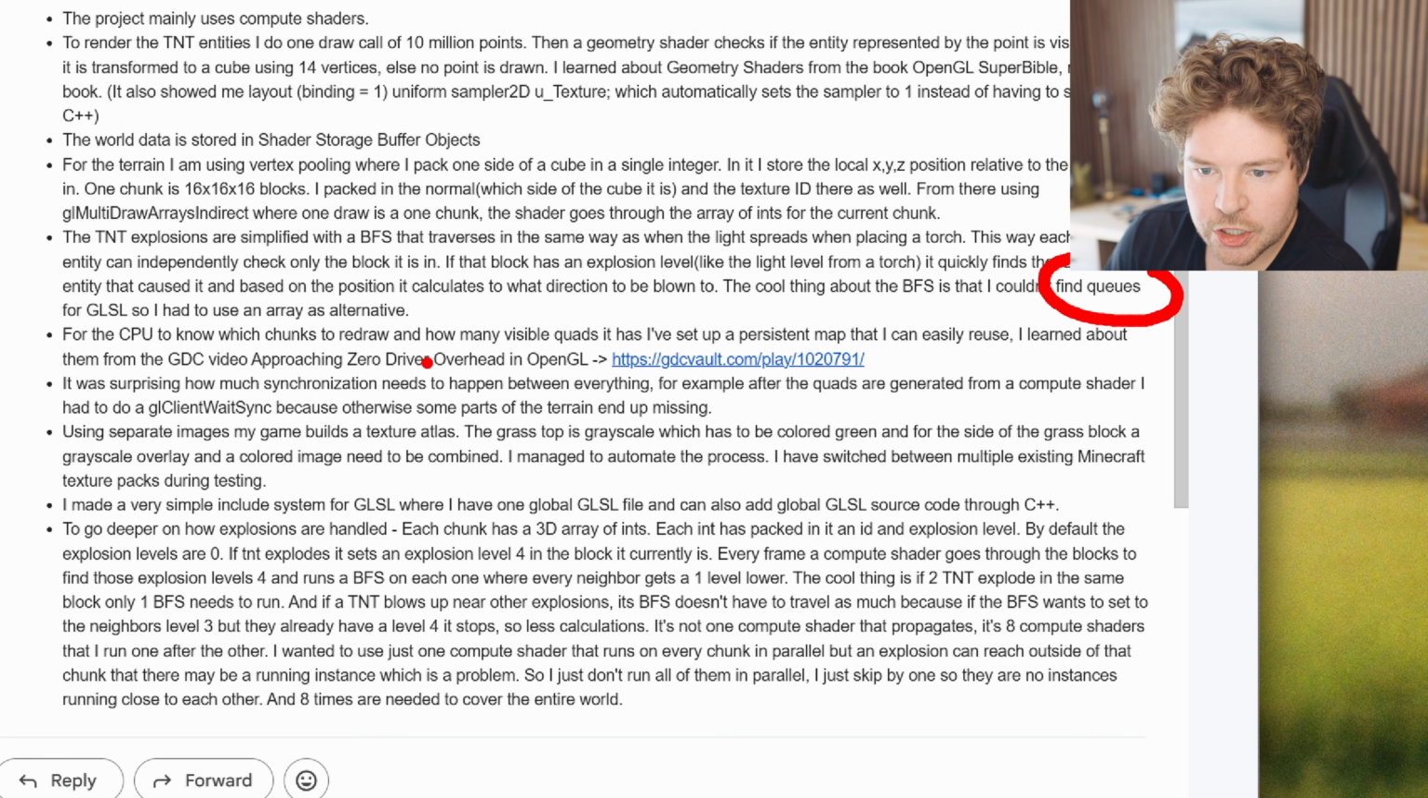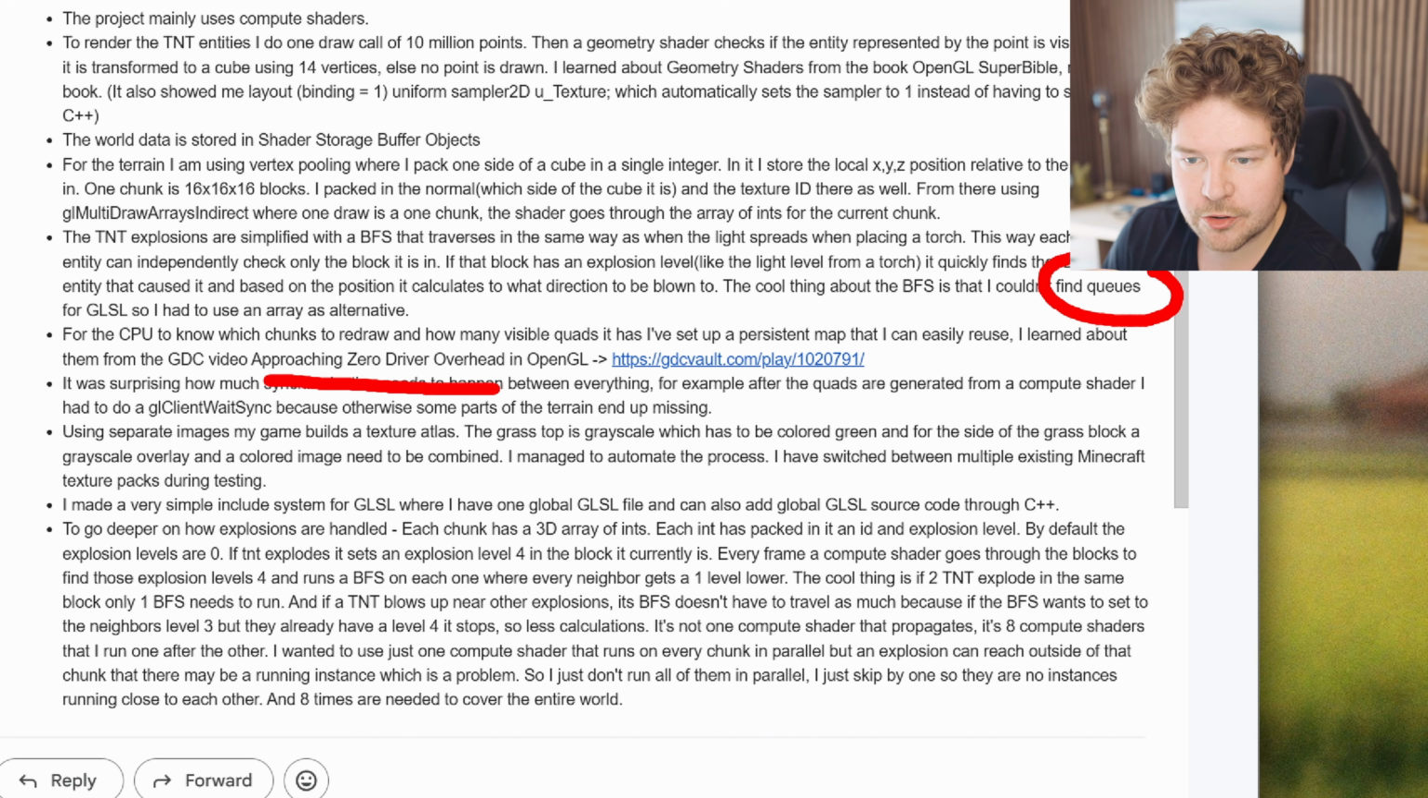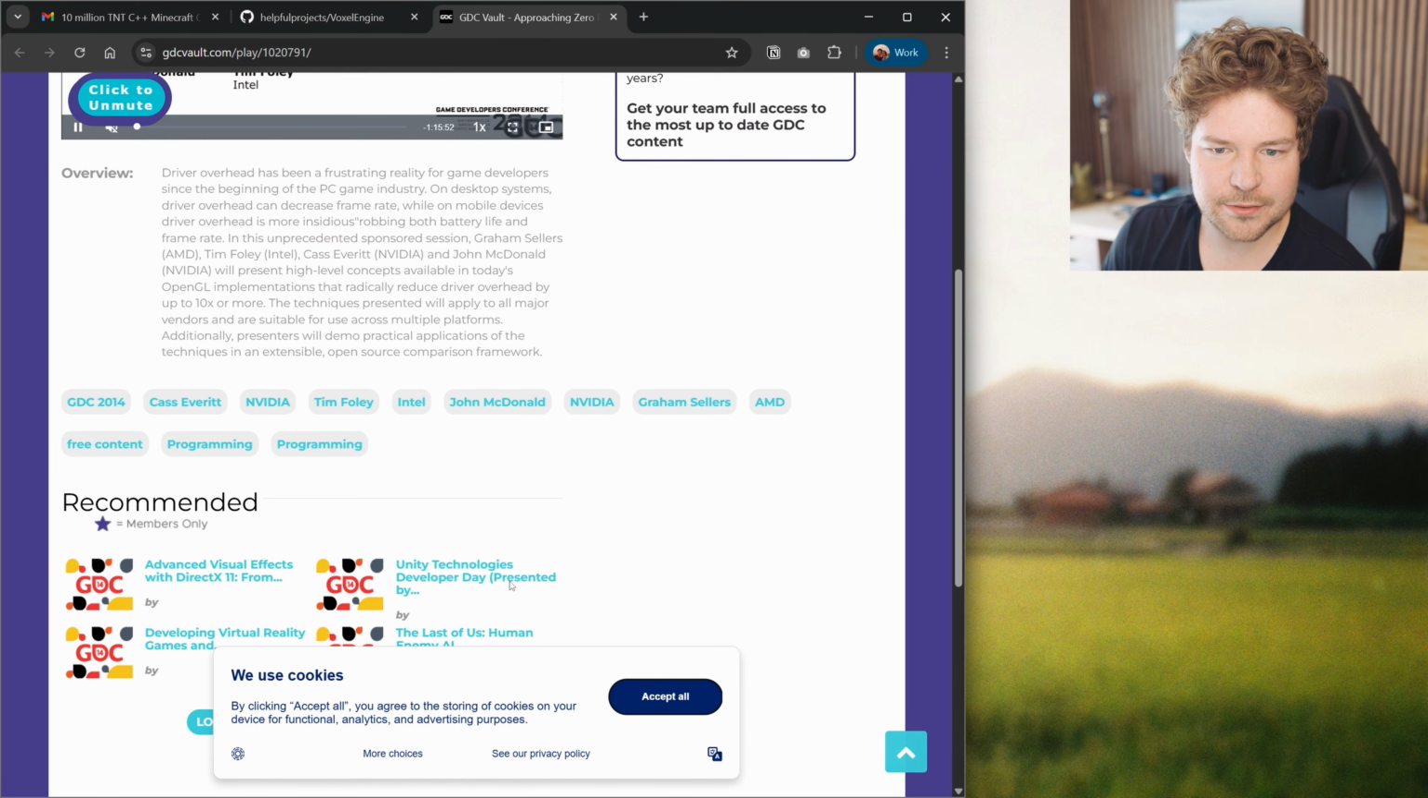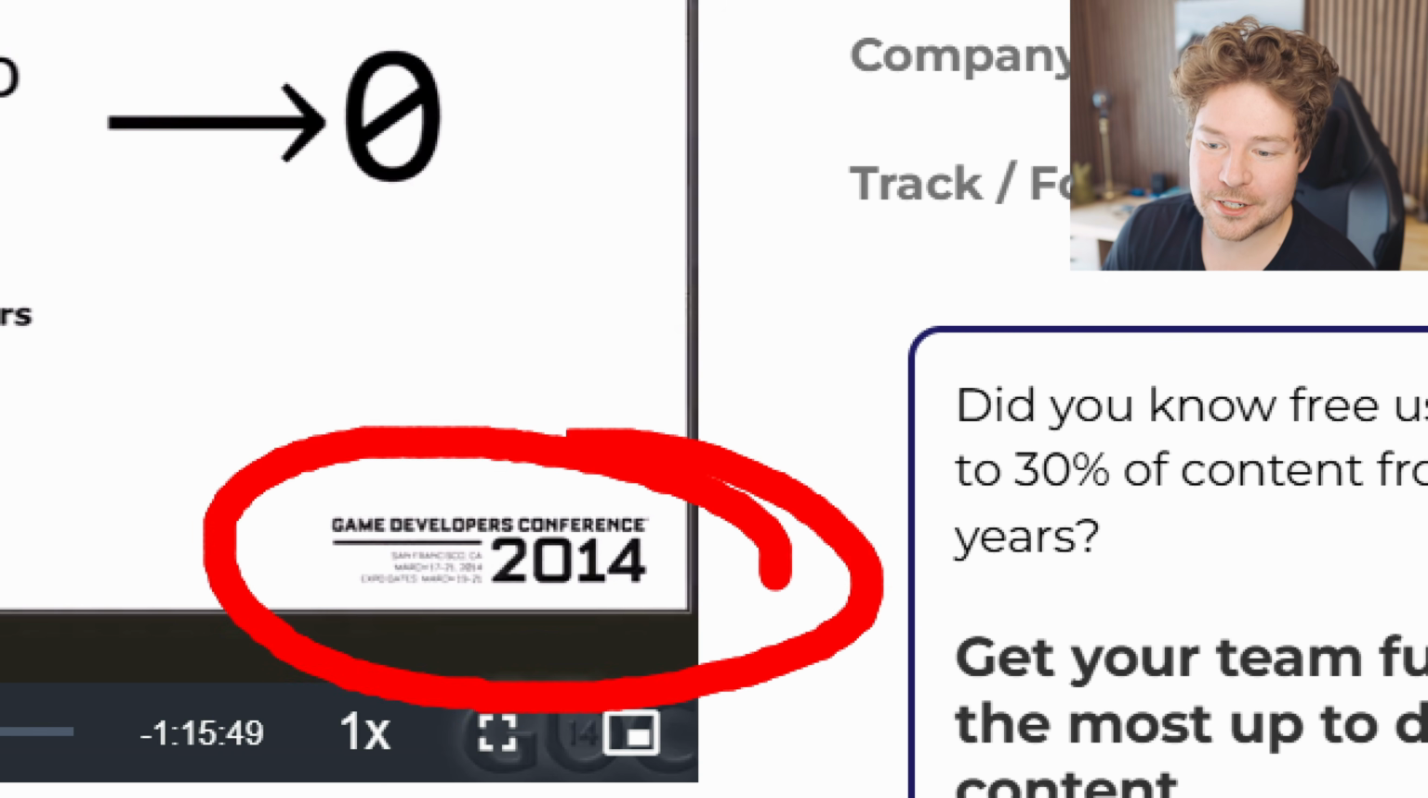For the CPU to know which chunks to redraw and how many visible quads it has, I've set up a persistent map that I can easily reuse. I learned about them from the GDC video Approaching Zero Driver Overhead in OpenGL, from GDC Vault. How old is that? That's very old, isn't it? I feel like this is a classic, this video. Yeah, GDC 2014. Damn, that's cool. This is a blast from the past.